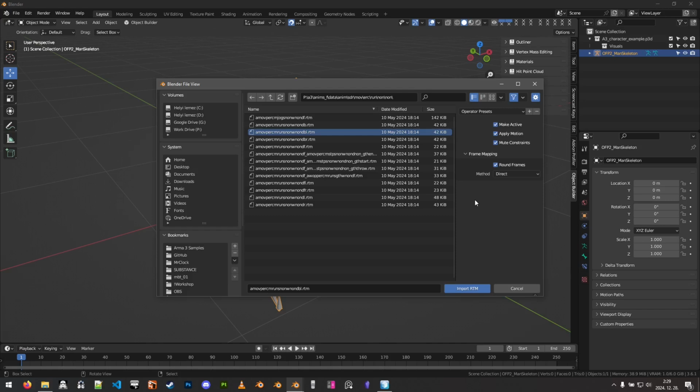Now the issue is that Blender can only have integer frame values. We cannot use fractional ones. So the add-on has to remap the RTM values to some Blender value. So the first one is the round frames. This will basically just take the frame value and round it to the nearest integer after the mapping. This will clean up some of the duplicate frames that may appear in Blender. So it's generally recommended to leave this on. Now the more important part here is the mapping method for frame mapping.